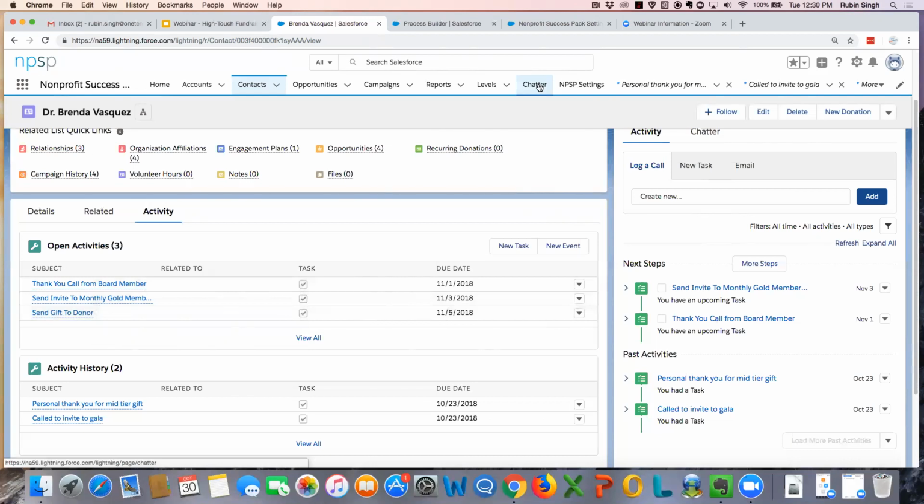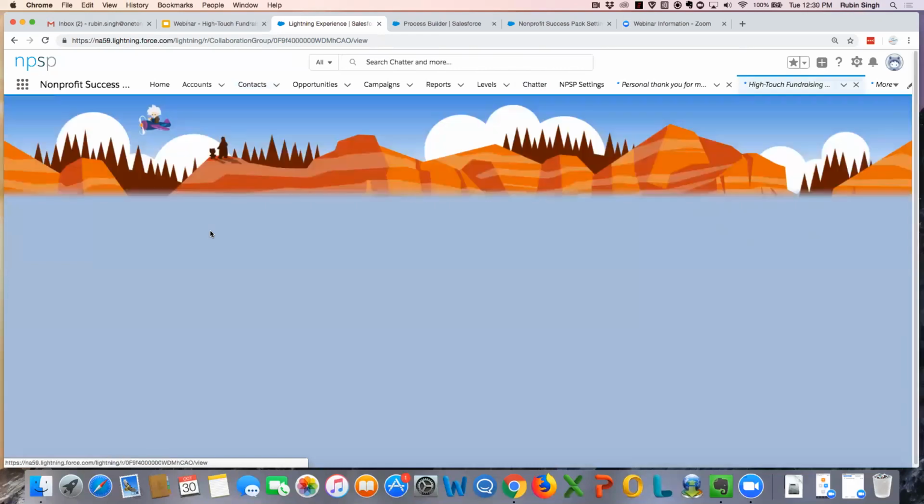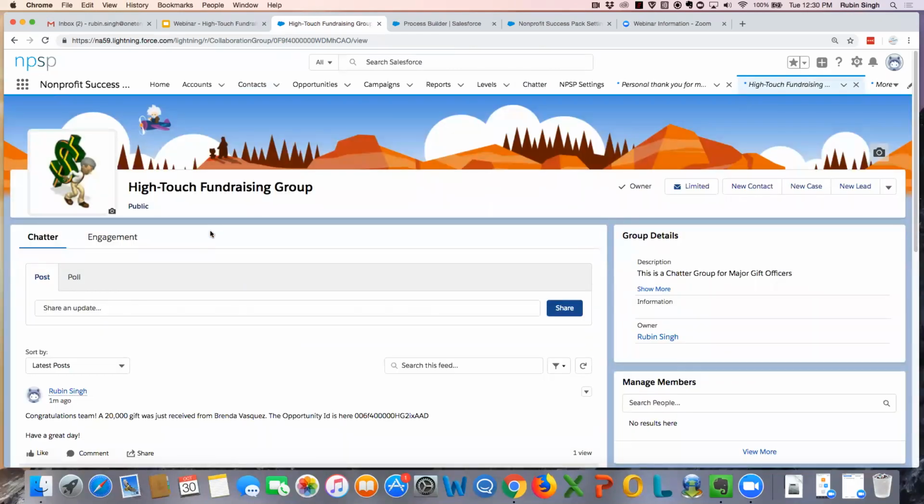But before I go there, you may be familiar with Salesforce's Chatter tool, which is a collaboration tool that's designed to be used internally. So I've created, for example, a Chatter group for the high touch employees. So all the major gift officers are part of this Chatter group. They can communicate with one another in sort of a Facebook format about any updates or announcements or any key activities that are happening. And so rather than every time a new gift comes in, sending out an email to somebody and say, hey, we just got this $15,000 gift, I wanted to create a process that automatically does that.